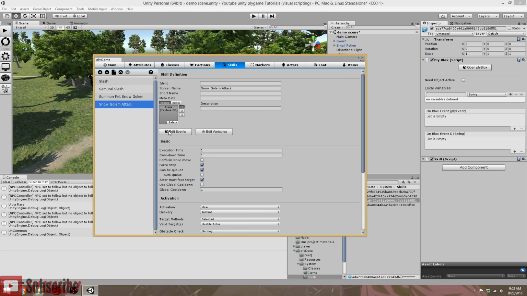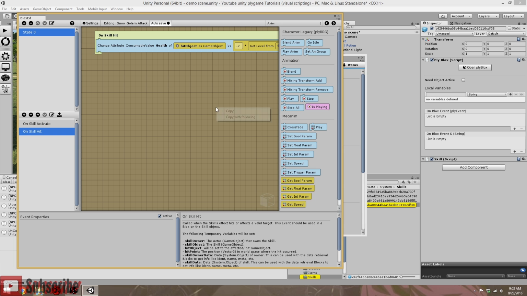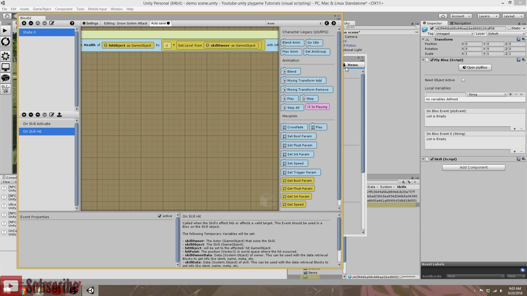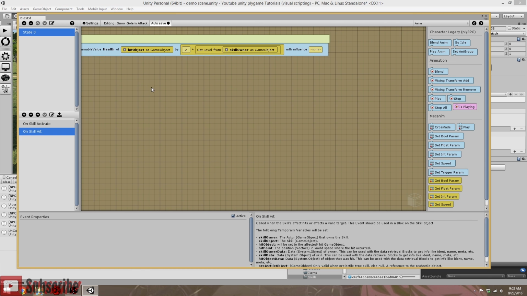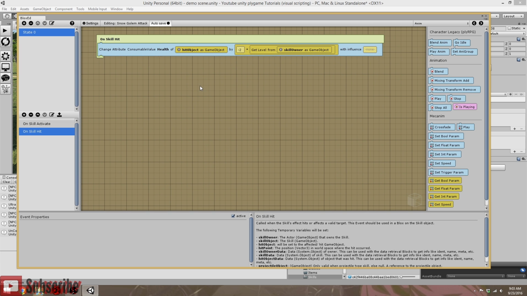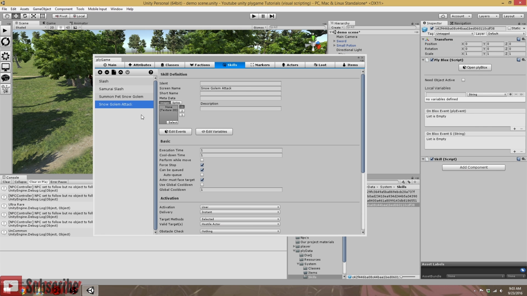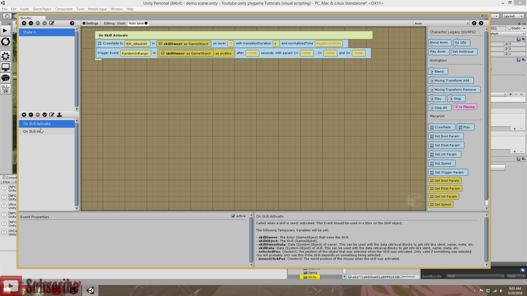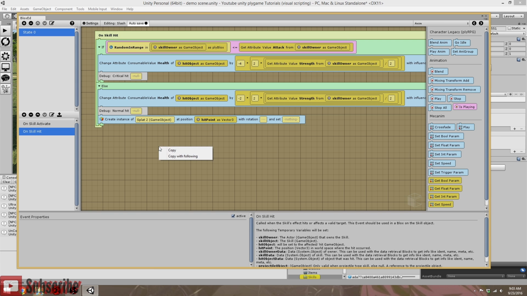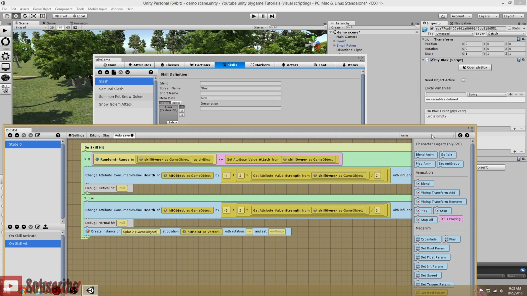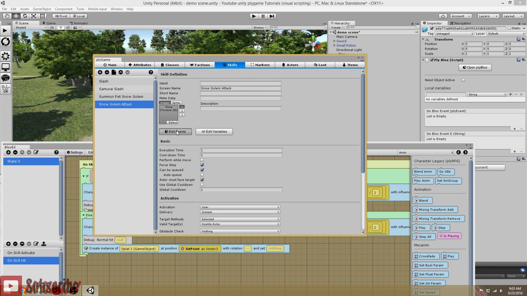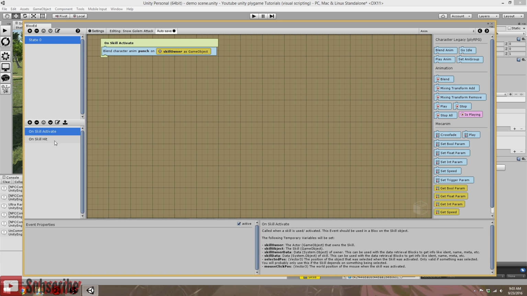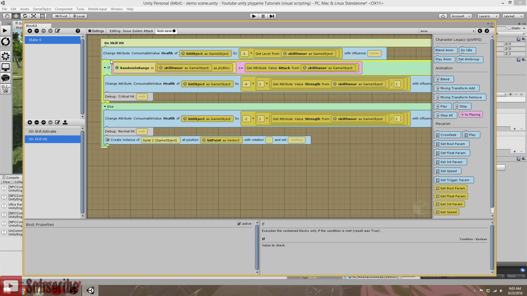So let's go into our snow golem attack here. You can see our on skill hit is very crummy. Just kidding, it's not that crummy. But anyway, gotta go back into here, copy, can't close it, you gotta do it like this, then you can paste it, perfect.